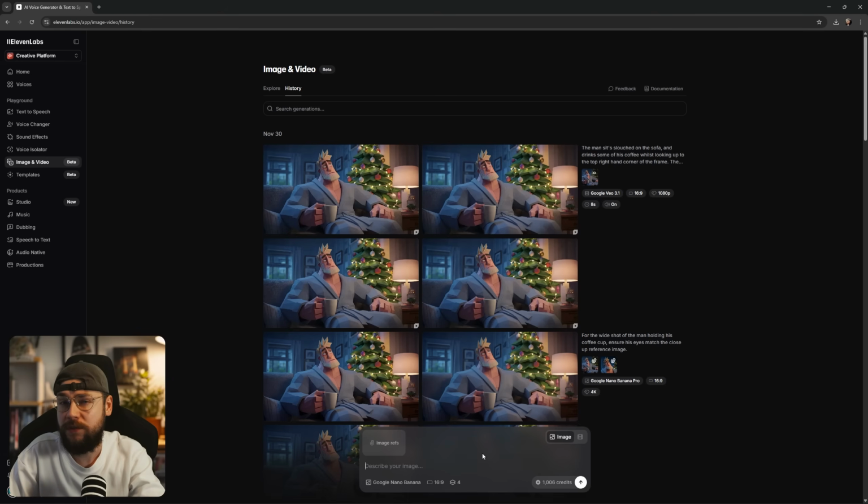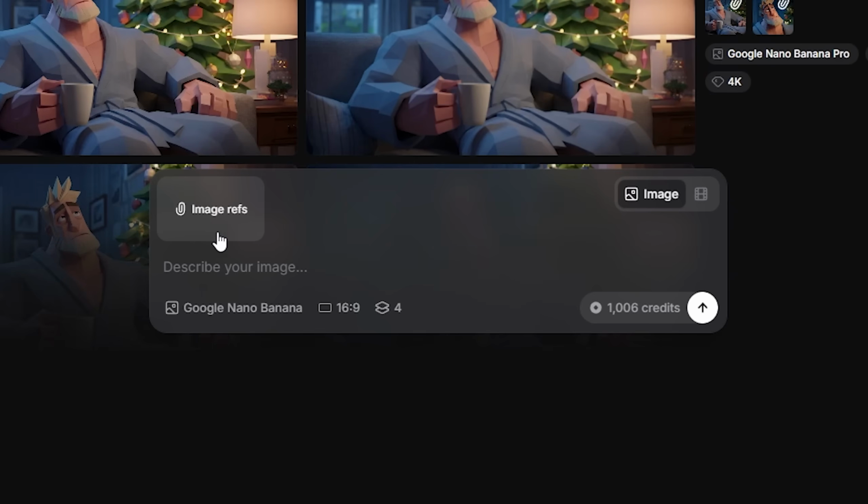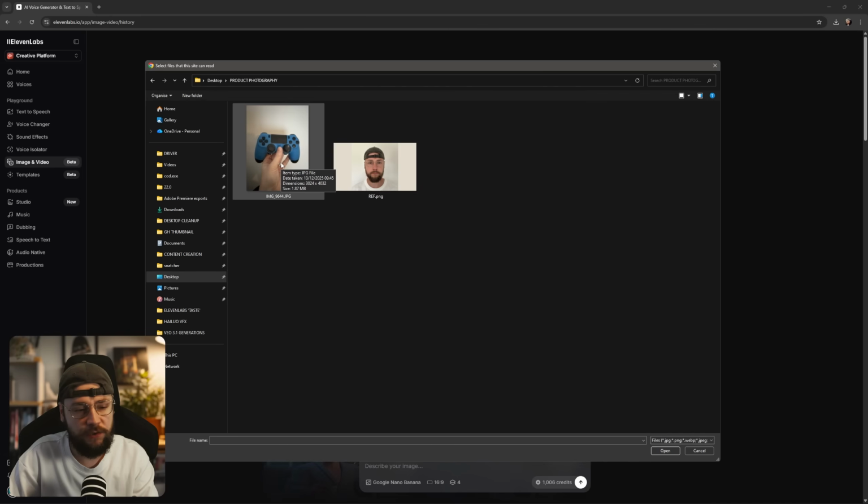Now, there are really two different approaches to this. We can just go along with a text prompt to generate an image from scratch. Or you can see here, we have this area where we're able to upload an image reference. Now, this is great if maybe you have a product mock-up or a product prototype. And what I'm going to do is just upload this image I have here of a PlayStation controller.